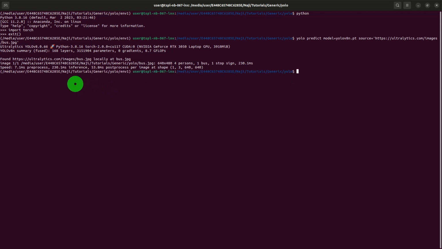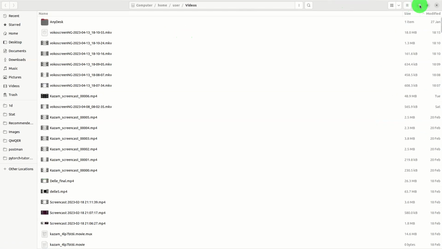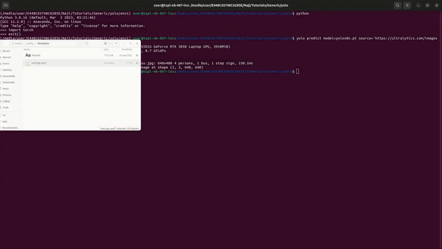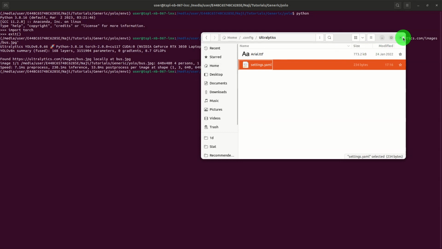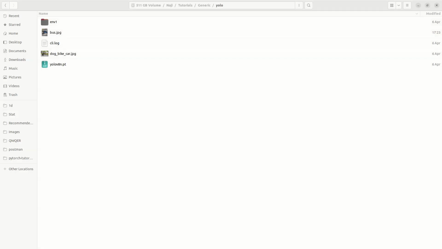Okay, this is done. Here we can see that it has 4 persons, 1 bus, and 1 stop sign. Let me go to that particular folder, just a second. Let me close this. Okay, let me check my folder. Okay, this is the folder.